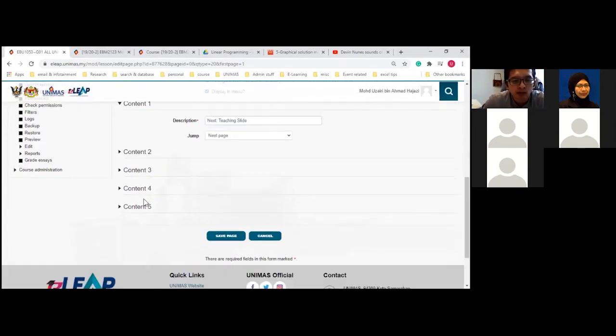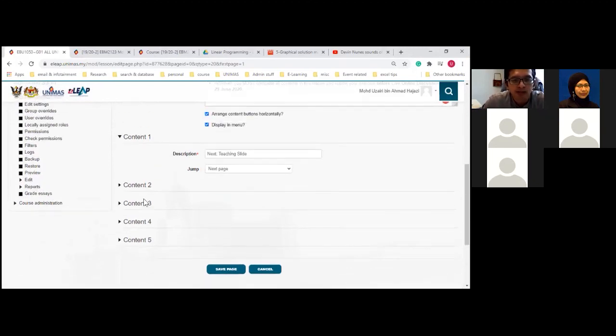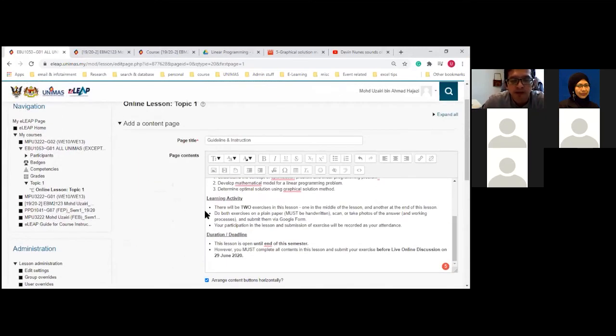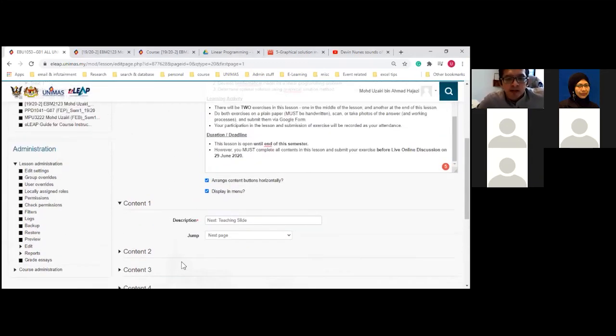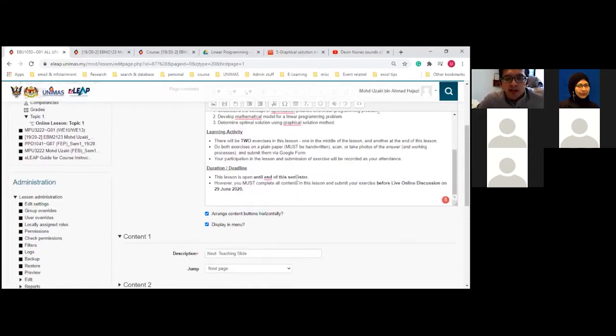So content 2, 3, 4, 5 ni tak perlulah. Buat content 1 dulu. Untuk first page memang content 1 saja, sebab yang ni dia ada next saja, tak ada previous ke, tak ada apa-apa. So biasanya saya akan buat next saja kat sini. Next, next. So maksud dia satu content sajalah.